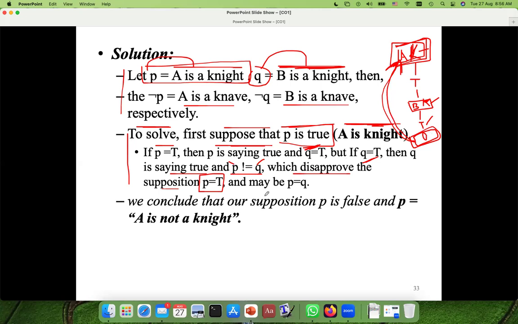So we don't know if A is a knight. So then maybe P is equal to Q, but we don't know. But here we are at a contradiction. So now we will change our assumption.